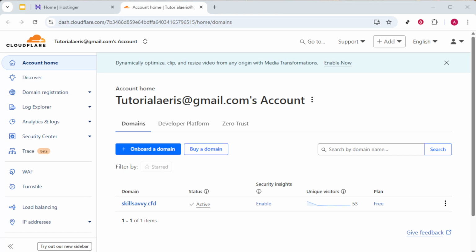In today's video, I'm going to teach you how to set up a free Cloudflare CDN for your Hostinger account in under 3 minutes. This process is quick and easy, and by the end of it, you'll have your site running with improved performance and security. So let's dive right in.